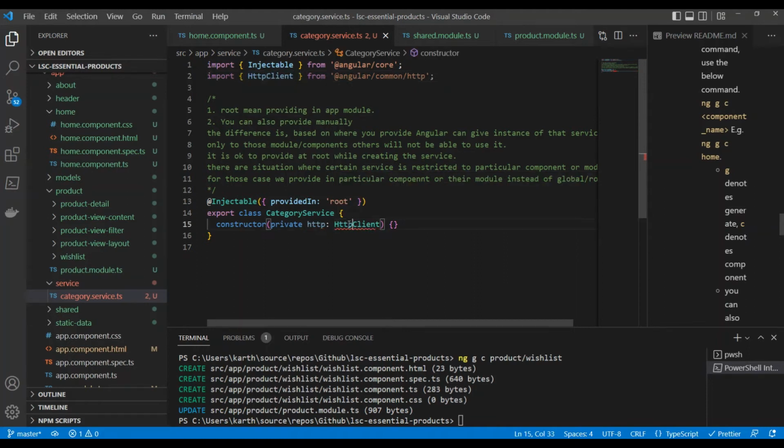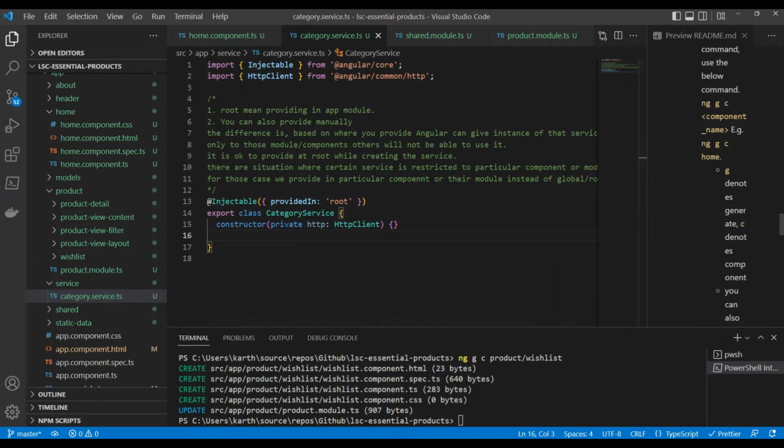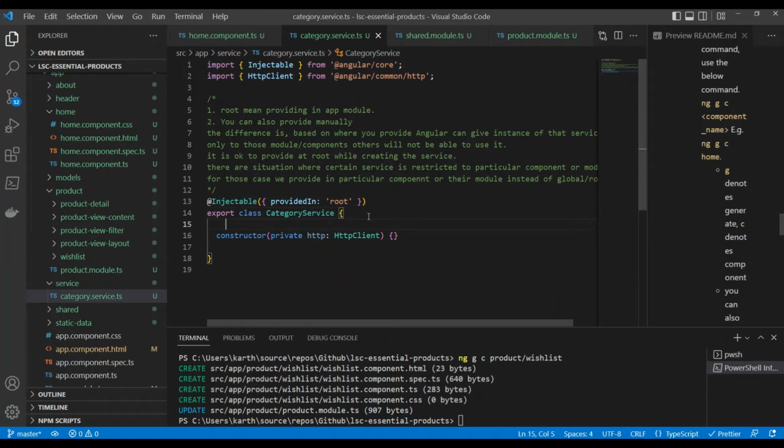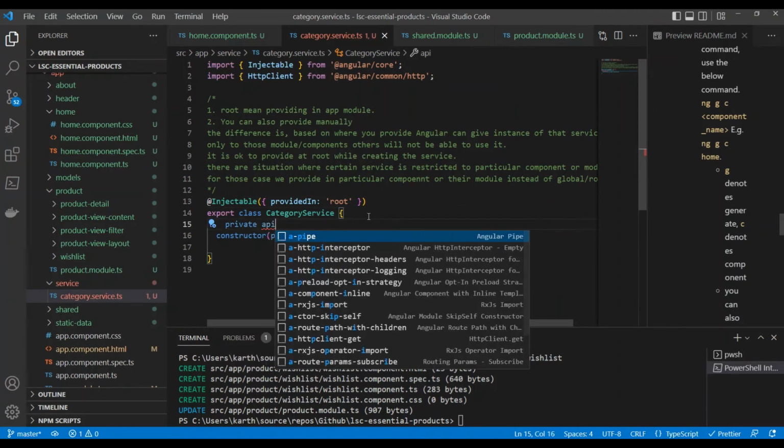It's a typo error. Okay, so I'm correcting it. Now it should come up. Great, so there is no error now. Okay, so what we have to do is define the URL of the application, right?